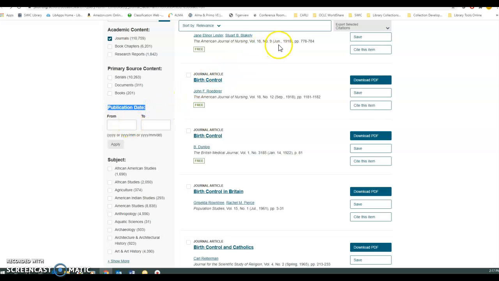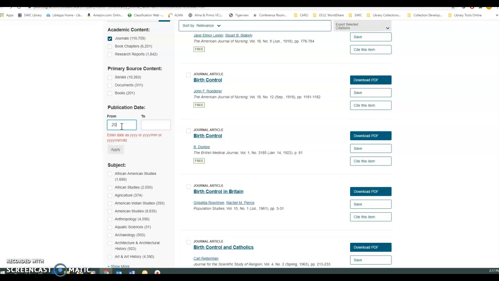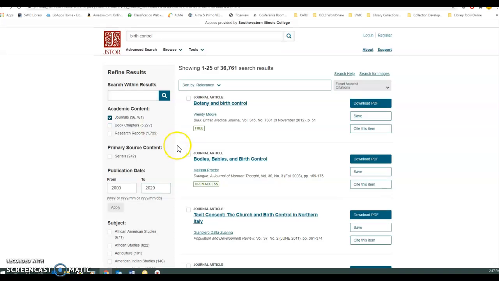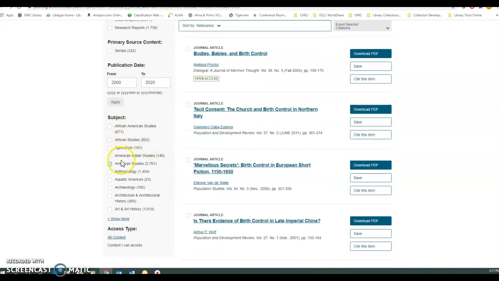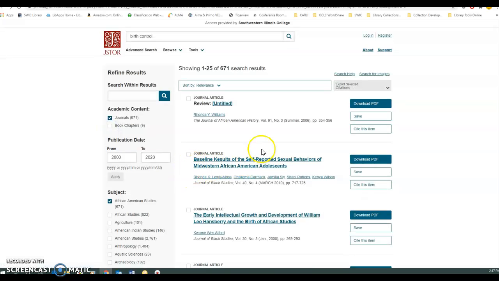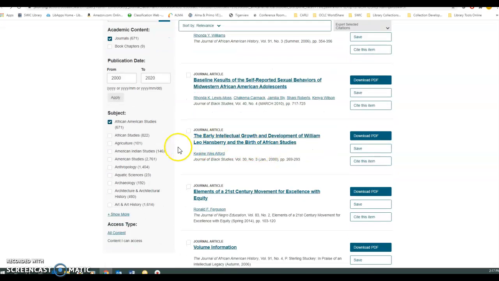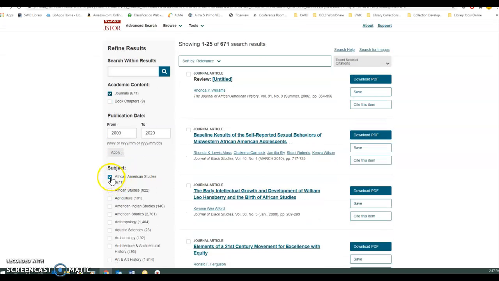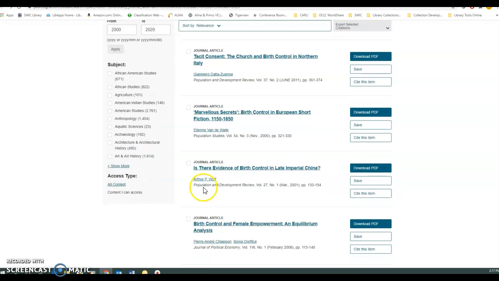So if I wanted to get rid of some of these from 1918, I can always limit from maybe 2000 to 2020, and it's going to update that date range for me, but also subject area. It'll tell you how many articles are coinciding with these different areas. So if I wanted to look at birth control and how it relates to African American studies, any that were kind of written in that subject area, I can do that. So if I wanted to get rid of that limit, I can just click right here and remove that limitation, just like that.